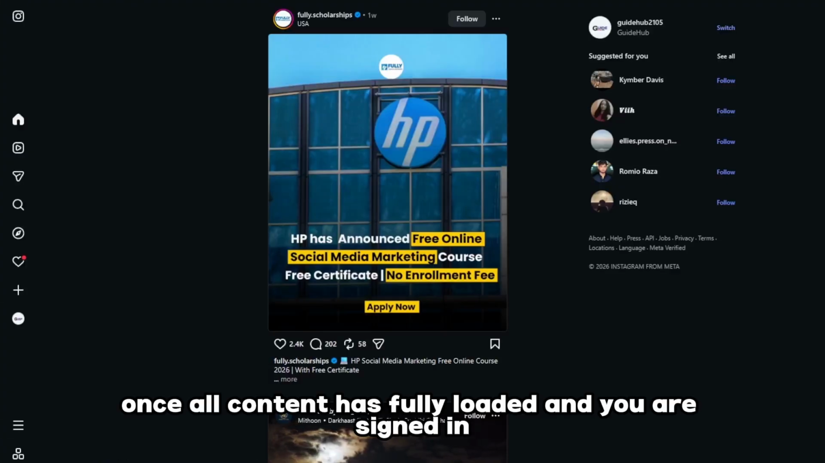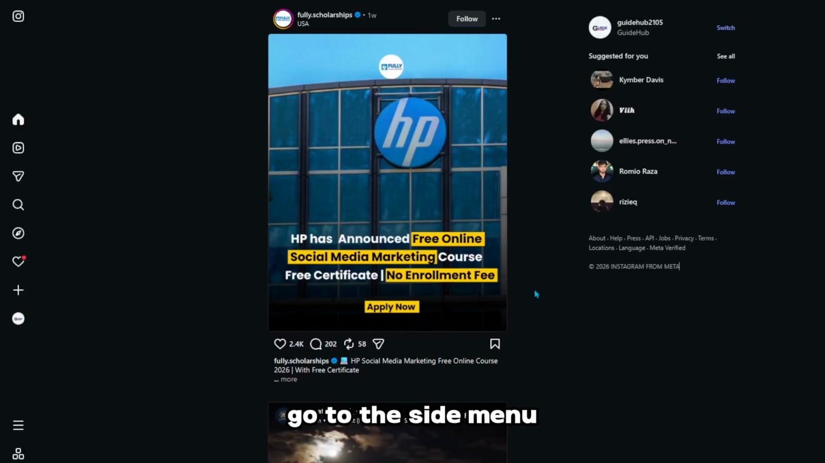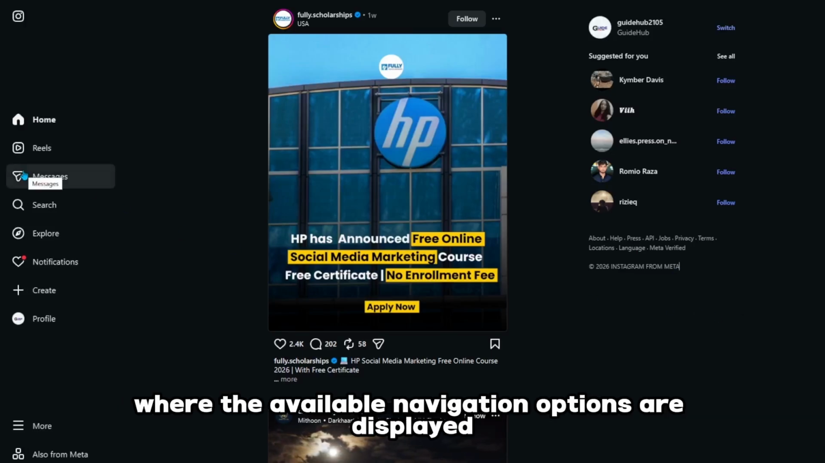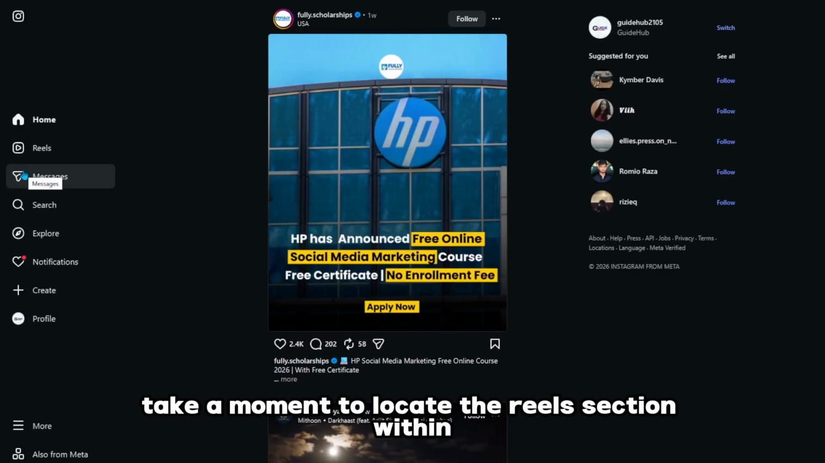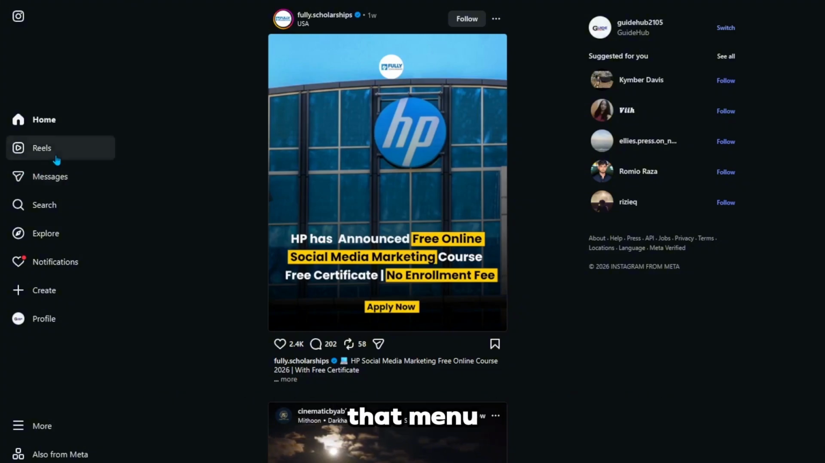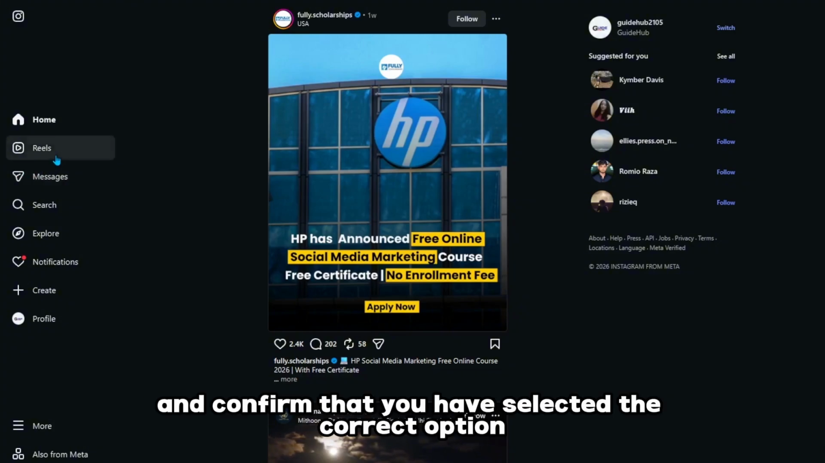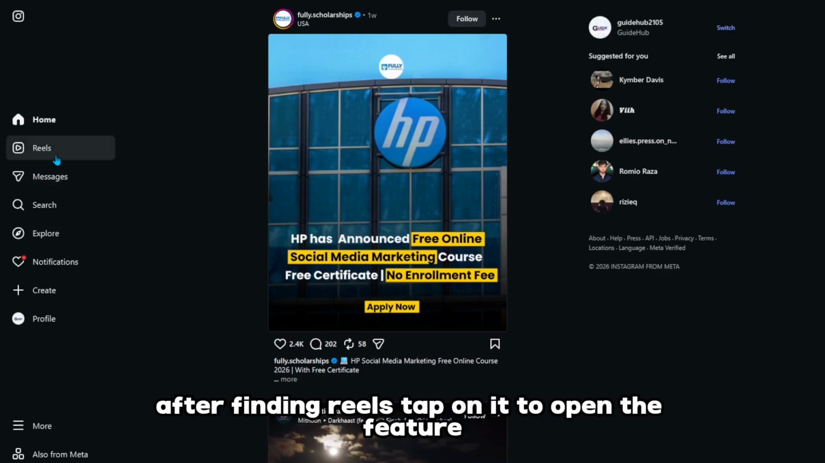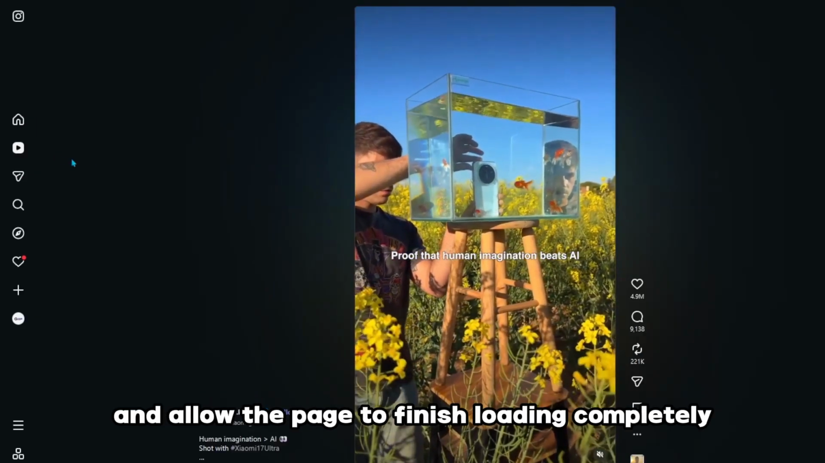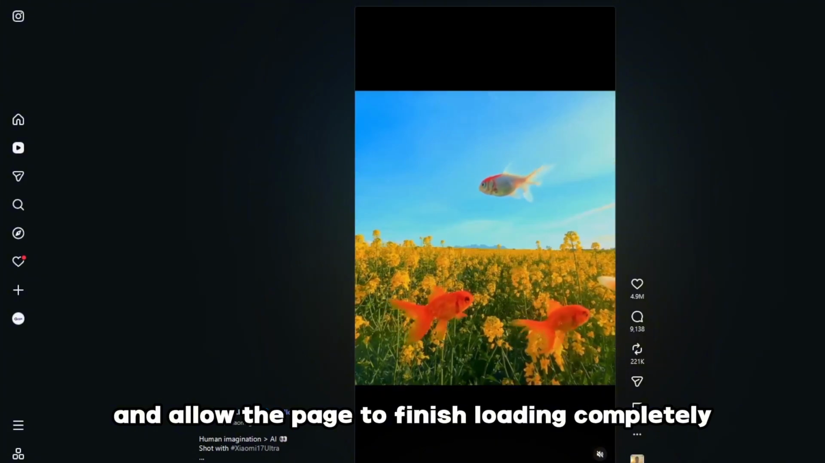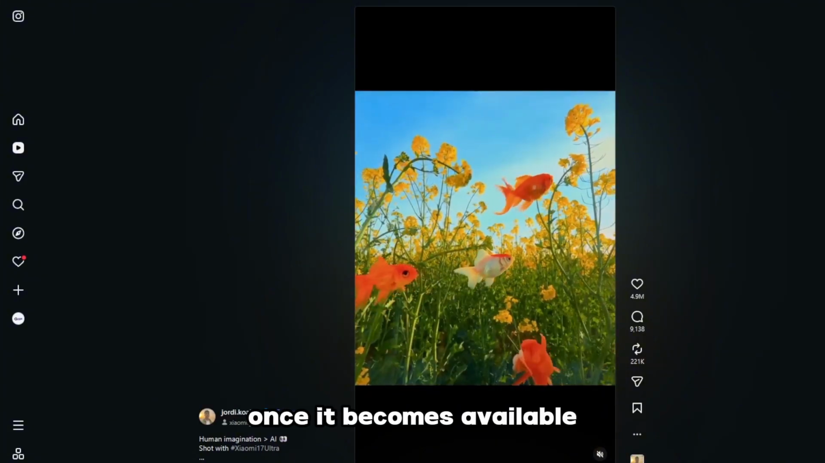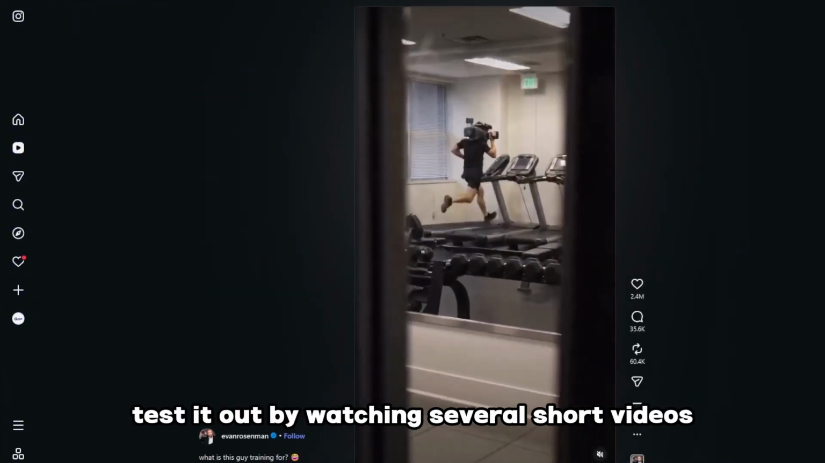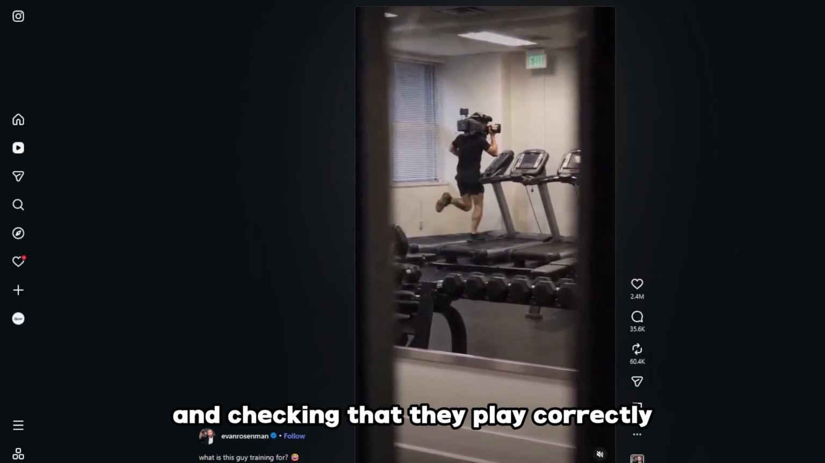Once all content has fully loaded and you are signed in, go to the side menu where the available navigation options are displayed. Take a moment to locate the Reels section within that menu and confirm that you have selected the correct option. After finding Reels, tap on it to open the feature and allow the page to finish loading completely.